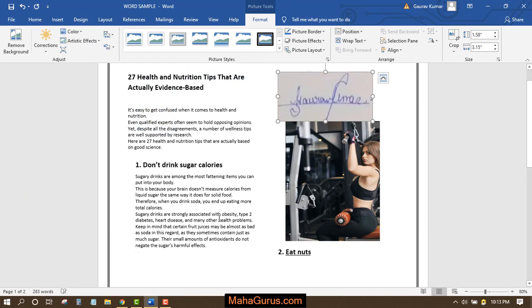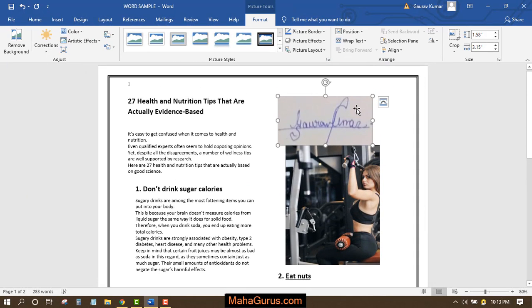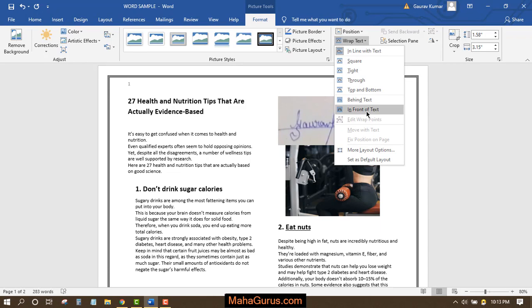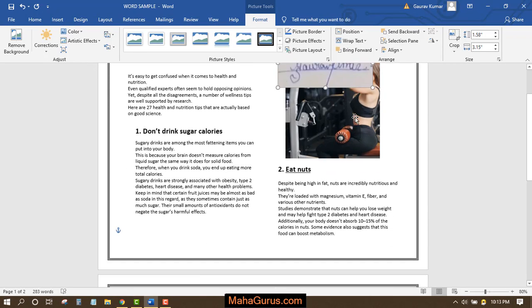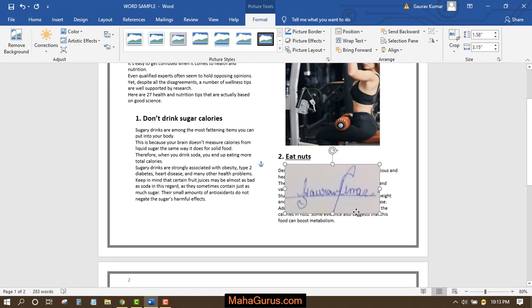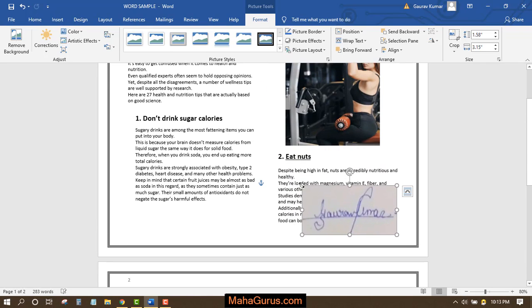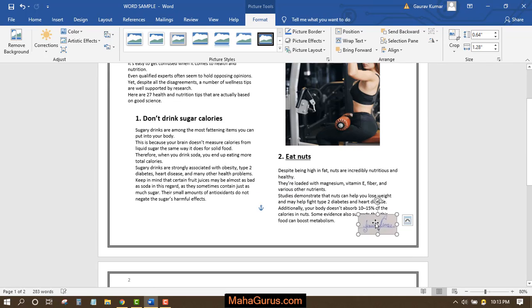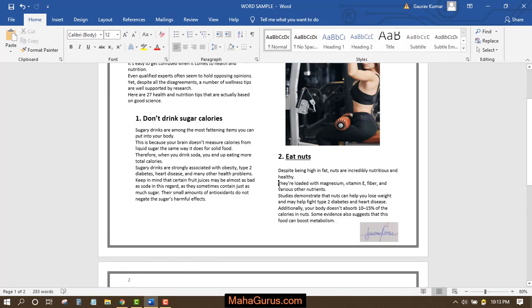just double click on that and then select the picture and click on wrap text and make it in front of the text. Now move it to the bottom of the picture and use these dots to resize it. Place it on the bottom side and it's done.